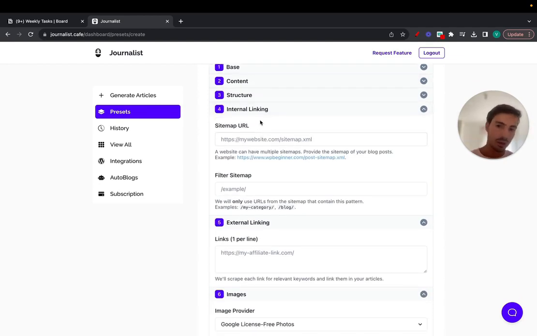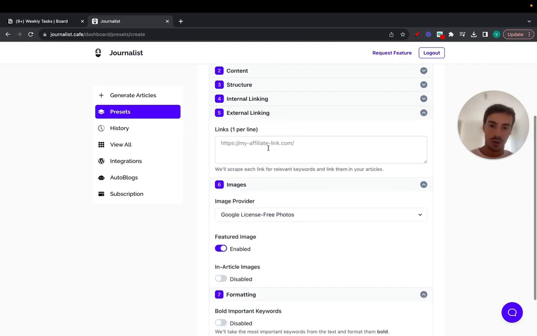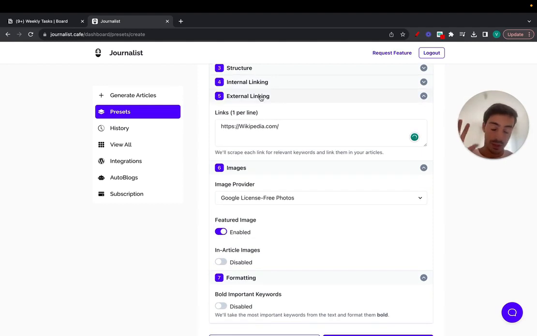Internal linking, I've explained this in the previous video. Of course, you can automatically have it internal link to other posts you've created. And here, external linking, right? So let's do wikipedia.com for a test. And this is where we set up our external links, right? And on the content that we're going to generate using Journalist, it's going to automatically external link to one of these sources you input here. You can input as many as you like. It doesn't have to be a root domain. It can be the exact page.